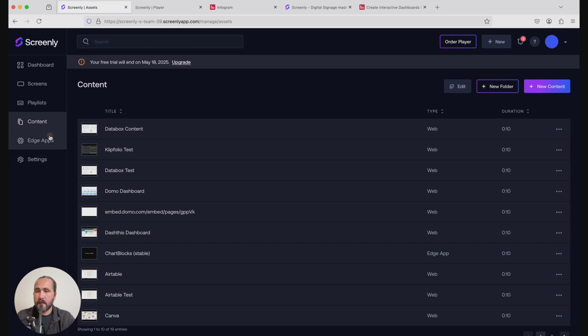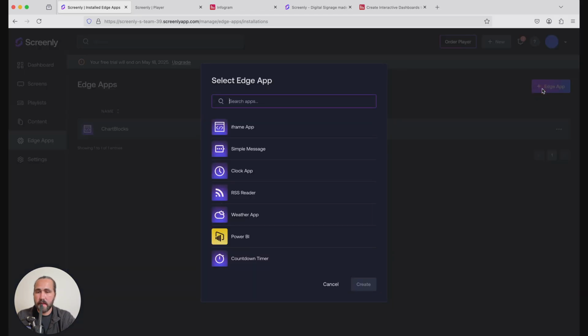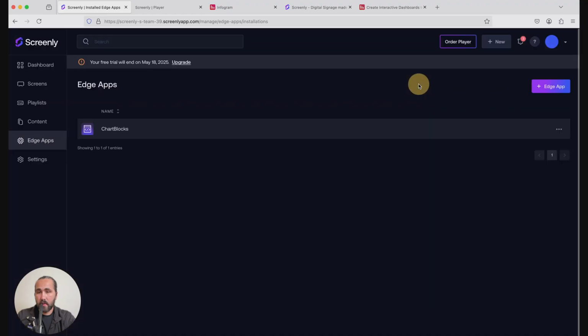And what Edge apps are in Screenly are custom digital signage apps that actually run directly on the device. And we have several Edge apps that are pre-made and ready to go. And one of those is an app for displaying iframe embed code on your digital signs. So we're going to do that here.